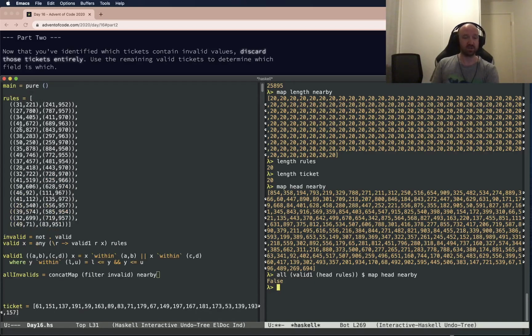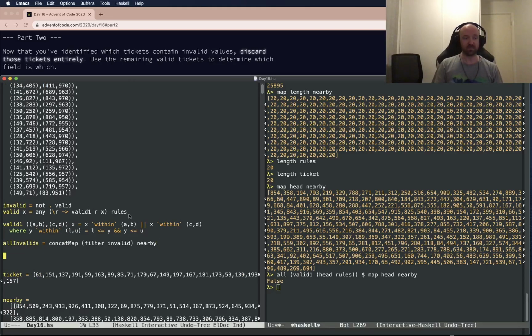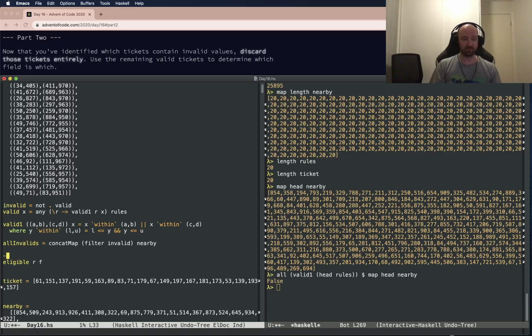Now I'm wondering if they've been very generous and made it so only one column possibly works for each one. That would be really nice, but we'll see. So let's just write a little function that says eligible, right? Is this rule, I might just refer to the rules by number. So is rule R eligible for field F? And both R and F are in 0 to 19. So is R eligible for F is the question I want to know the answer to.